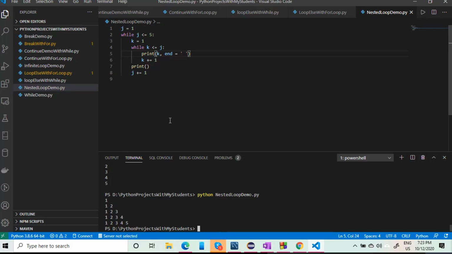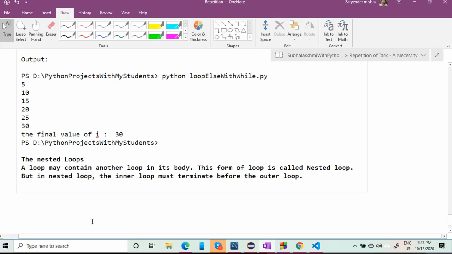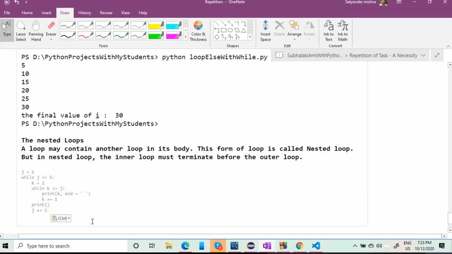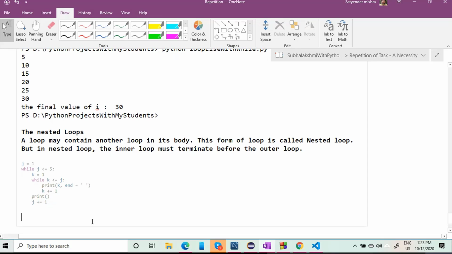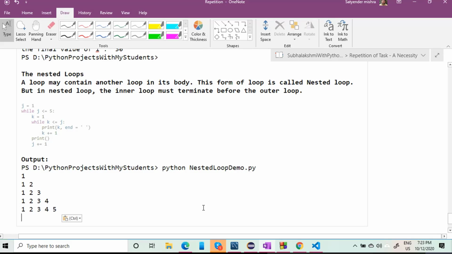Okay, so let me explain this code in detail. What is happening out here? Control C, and I'm writing it here. Control V. And then I'm writing down the output. So this is the output. Let me explain this code in a very slow manner.